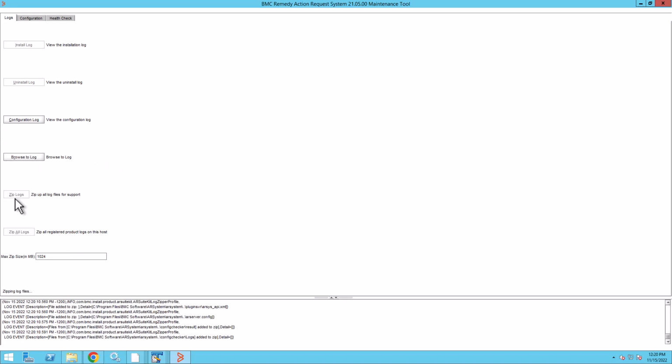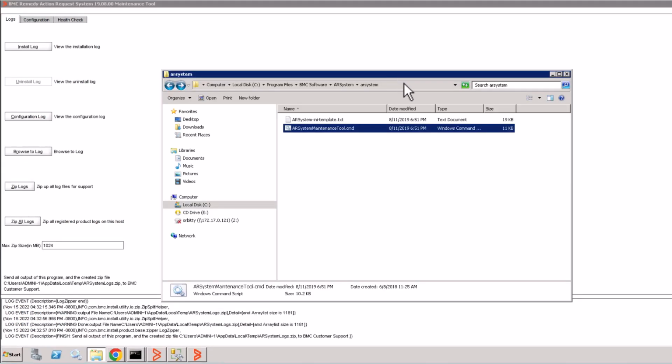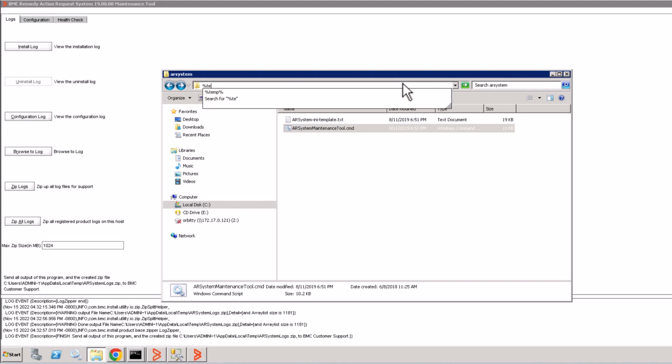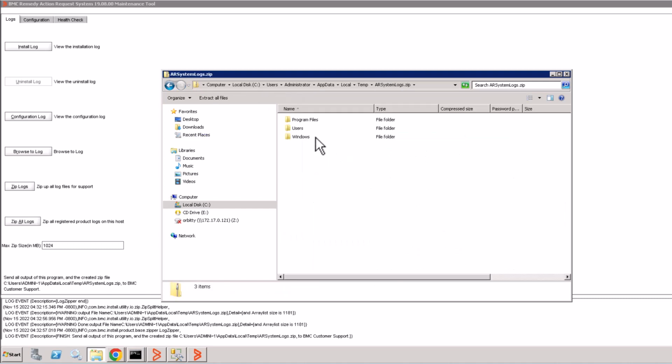Now, on the bottom of the screen, you'll get a progress indicator, and you'll see it generating the different components that are going to go into the file, and then you'll finally see that it created the output file. The output file goes into the temp directory, so we can simply go to the %temp% directory, and we'll see the AR System log zip right here. And if we open it up, we'll see that it has 3 directories that contain the different logs and configuration files that will be stored.